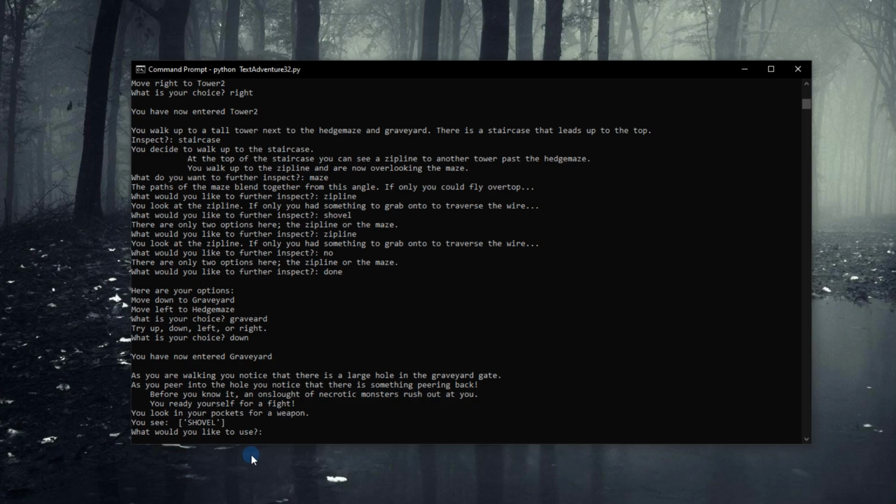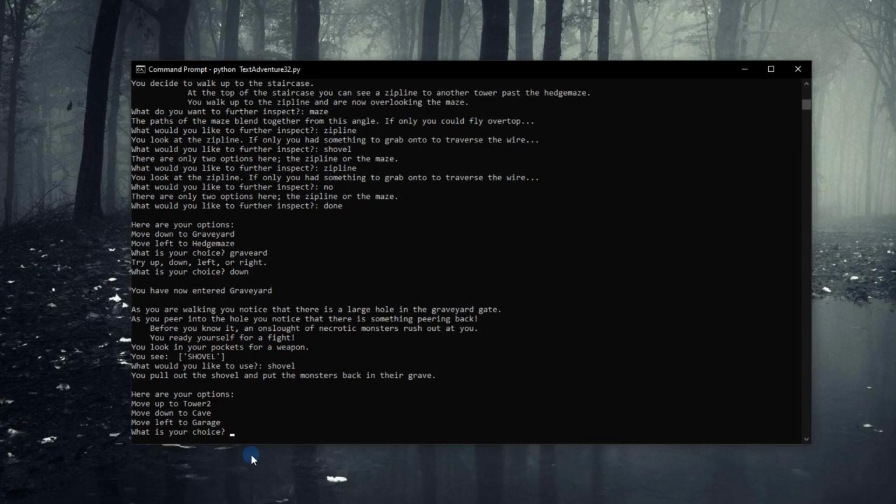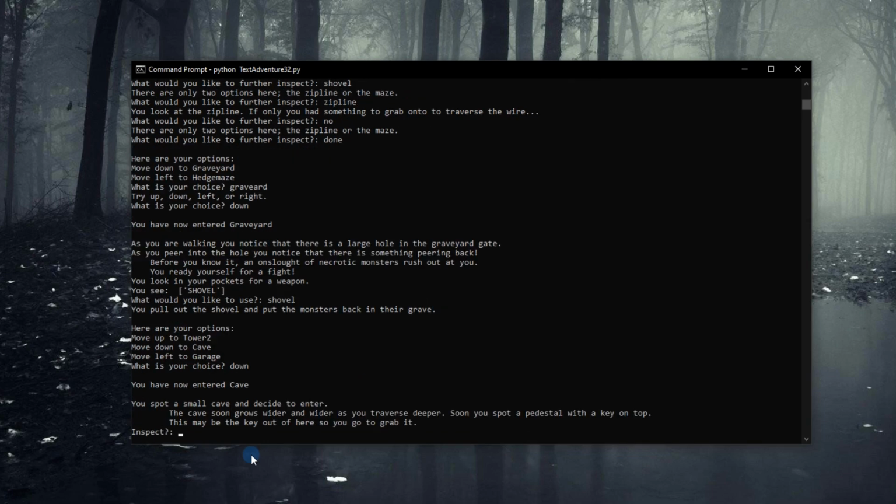Okay, necrotic monsters again. Let's use the shovel, I think. I could use my pet rock, but you pull out the shovel and put the monsters back in their grave. Cool. There was the grave, and now we have the cave. That sounds good to me. Down to cave, please. You've now entered the cave.